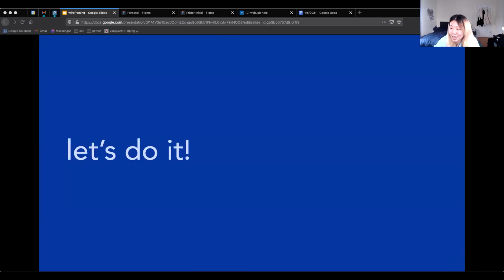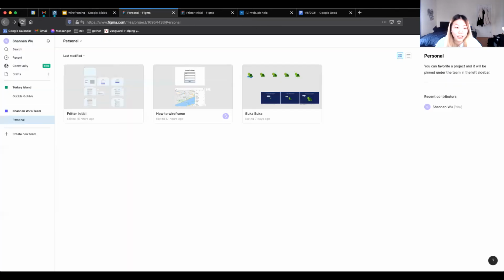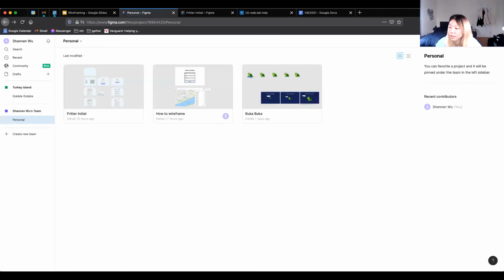I'll show you how to make something super simple. Last semester, Jessica and I built an app that helps you look for restaurants, and you can filter by COVID tags. We named it Gobble Gobble. Let me bring you there now. This is Figma, the front page. Can you guys see this?